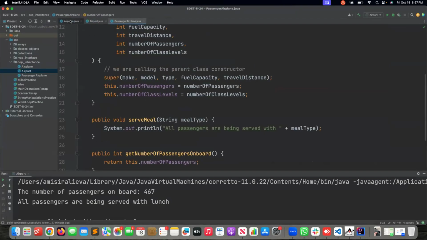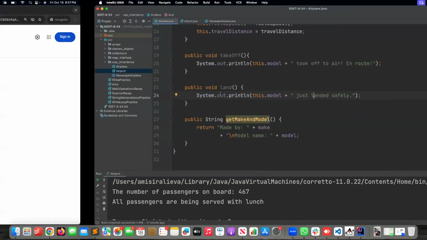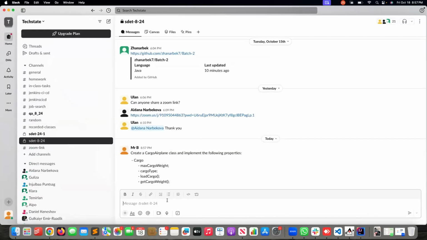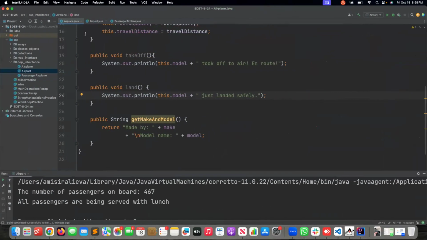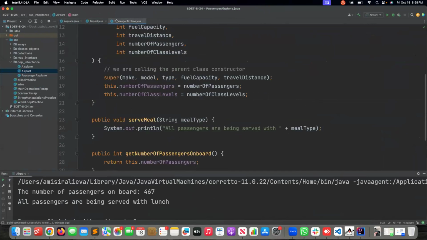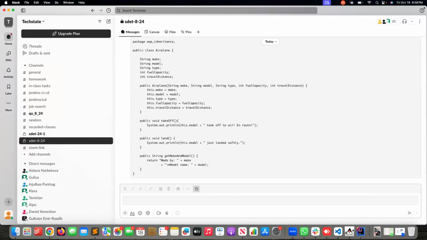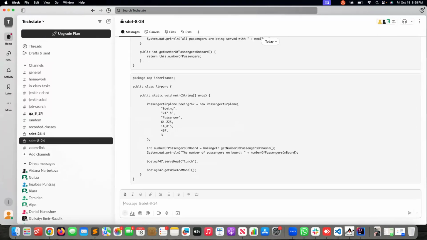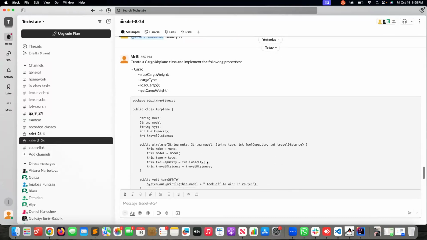And I will share this code first. Command Alt, Command C. That's the airplane. That's the passenger. If you haven't finished your code. And this is the airport class. This is your task.